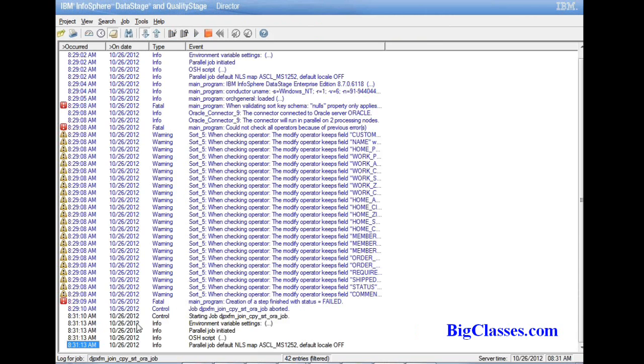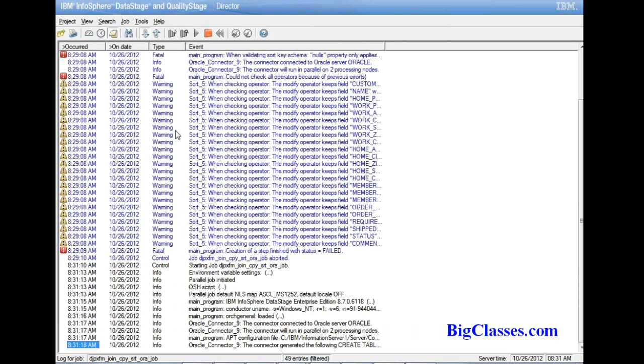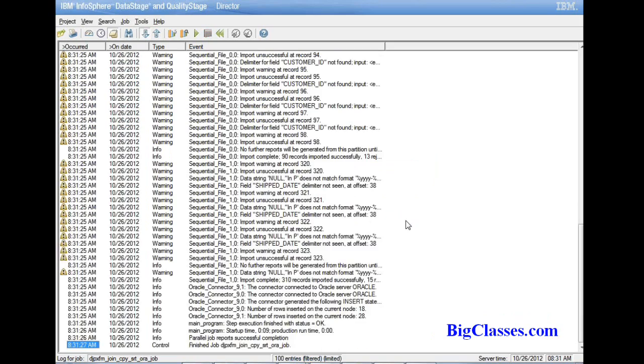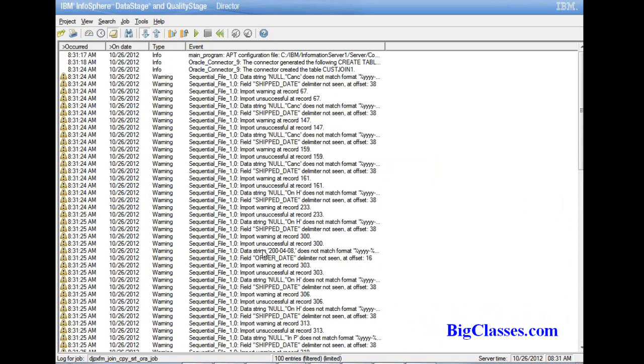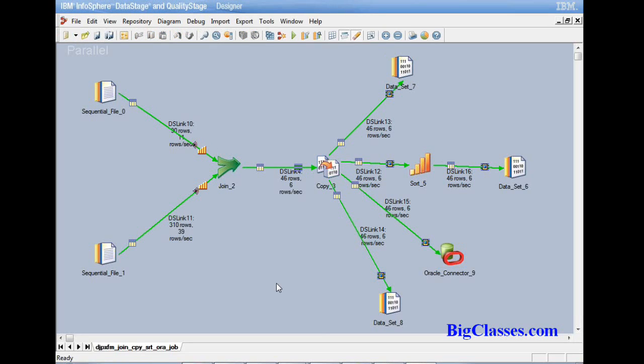This is the log that started, showing as black color. That is the recent log. This is the previous log. Now it's trying to create a table. The create table statement is executing here. Finally, the job got finished. Maybe some warnings are there due to nullability of the data, but we can handle that by using a transformer or other stages generally. For the time being, we are not discussing the transformer stage.